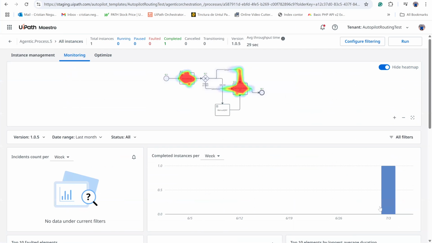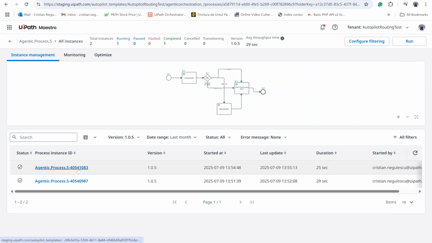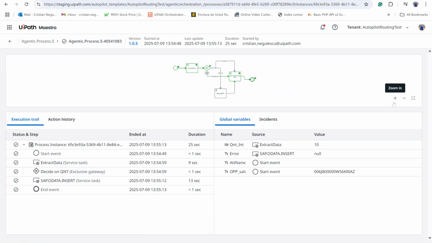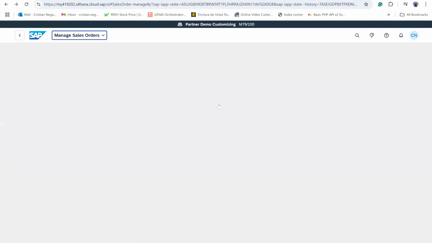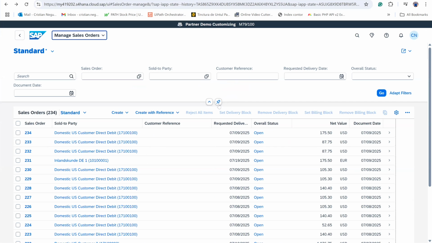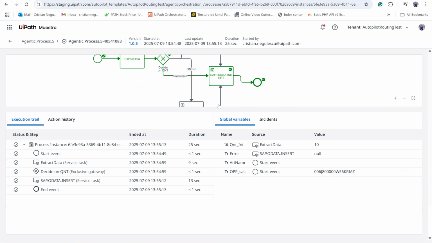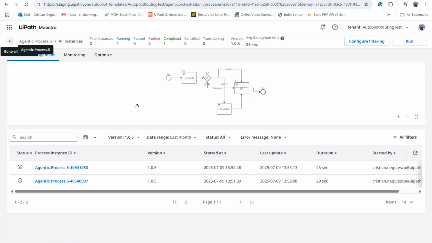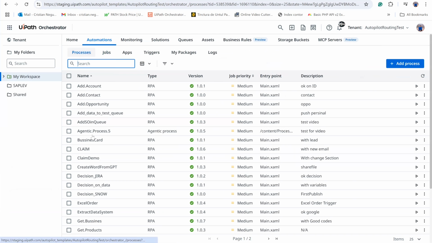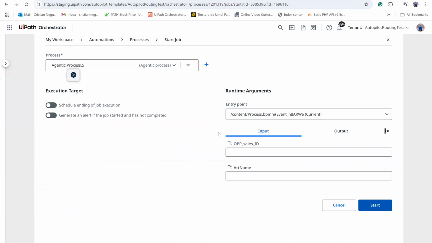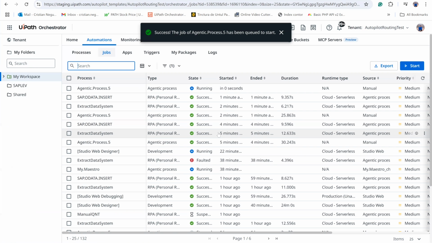For our final scenario, we launch the workflow with no parameters. The robot quickly recognizes that quantity is missing, triggers an Action Center task, and waits for user input. After I enter and reassign the task, the robot resumes, posts the SAP order, and completes. The heat map vividly reflects the longer human-in-the-loop phase, 37 seconds, clearly contrasted against the fast extraction and posting steps.